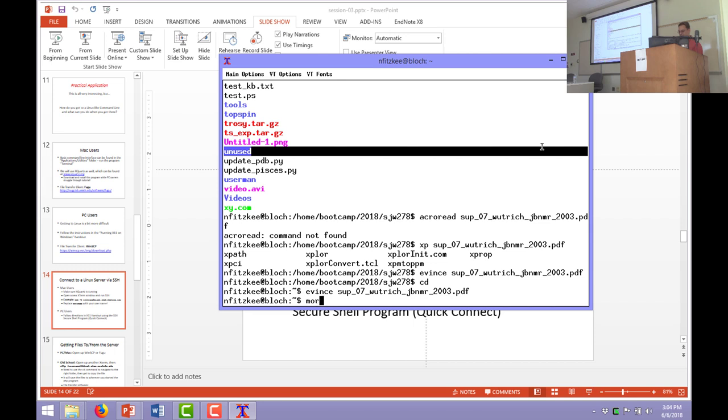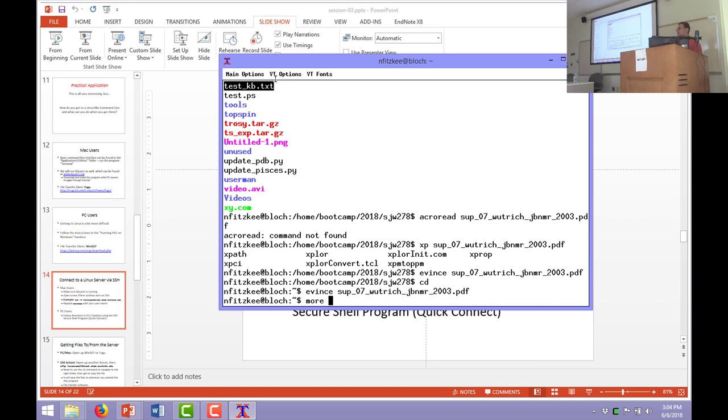And so if I type more, and then test_data, if you're actually in there following along, you can do the test_data. Actually, let's do that. So I'll look at Savannah's test data file. So more /home/bootcamp/2018/SJW something, and she has the test_data file. So here I've specified the complete path to Savannah's test data file. And I'm using the program more to display the contents of test_data to the screen.